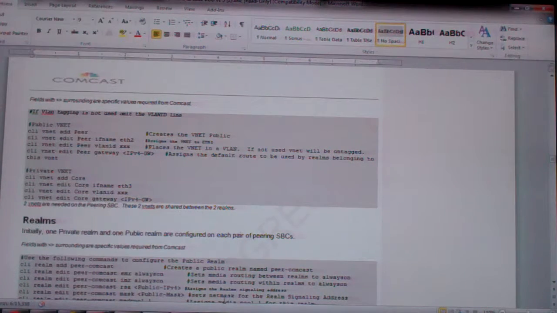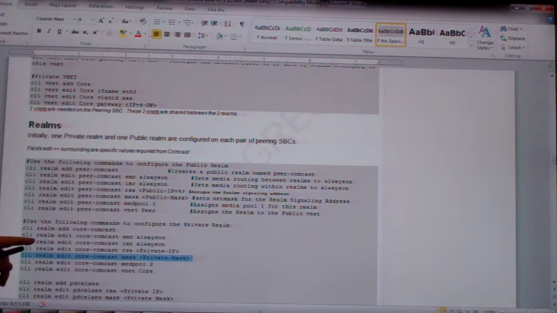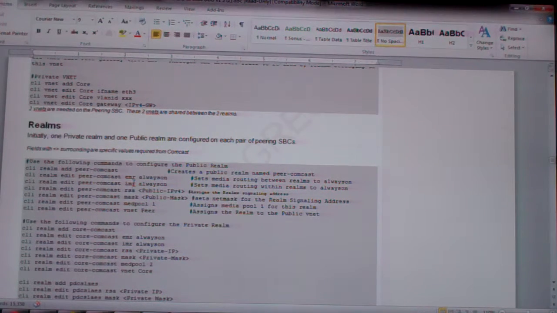Right? So if I were to go back and do ifconfig on the Linux box, I would see on ETH2 that this IP address actually exists. So that's how that all maps. So you won't see anything plumbed until you create the VNet, create the realm, and then attach the realm to the VNet. Then we know we can go and actually plumb the IP address directly into the system and where it goes.